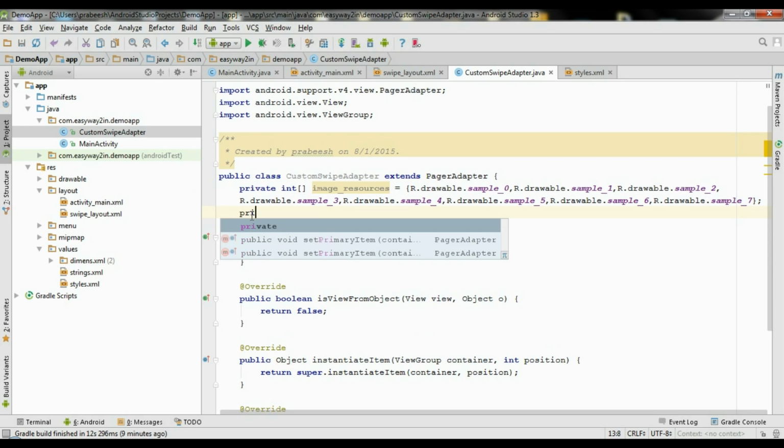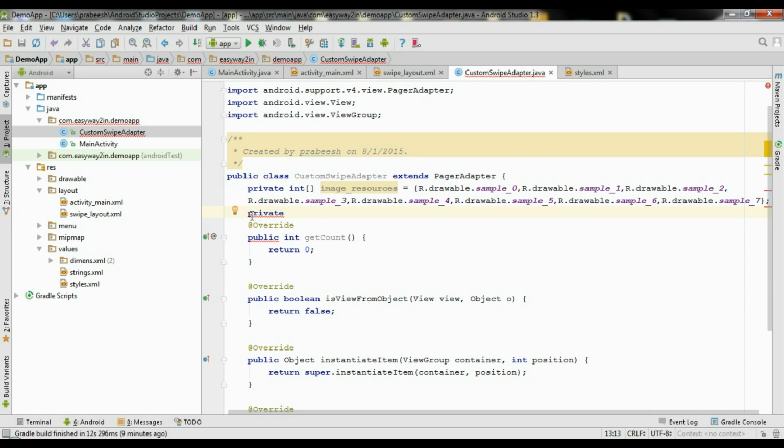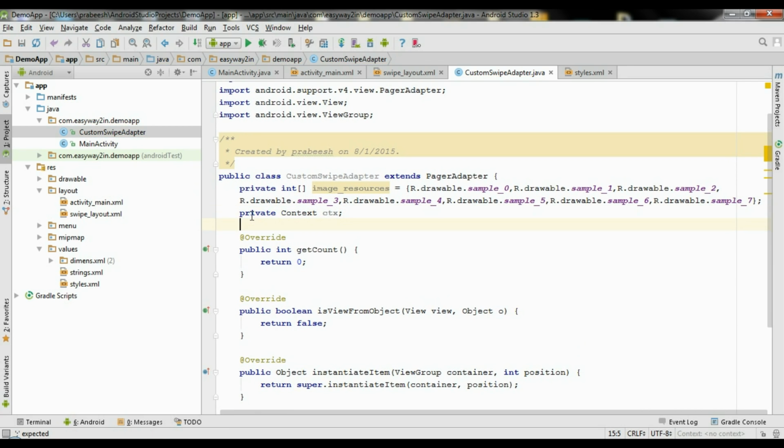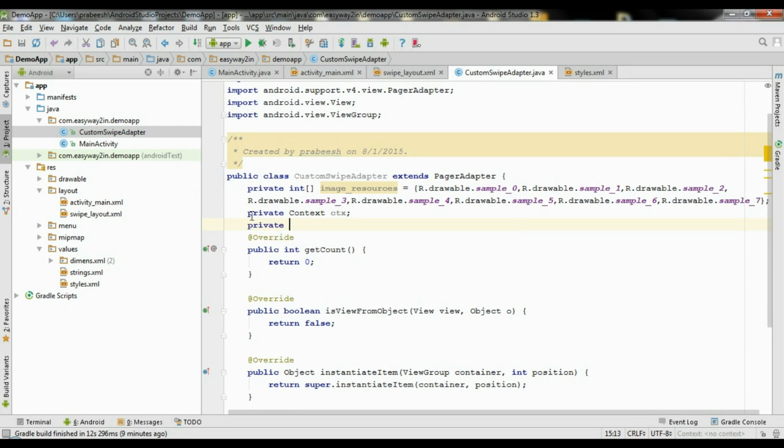Now we need a context object. Name it as ctx. Now we need a layout inflater variable, private.